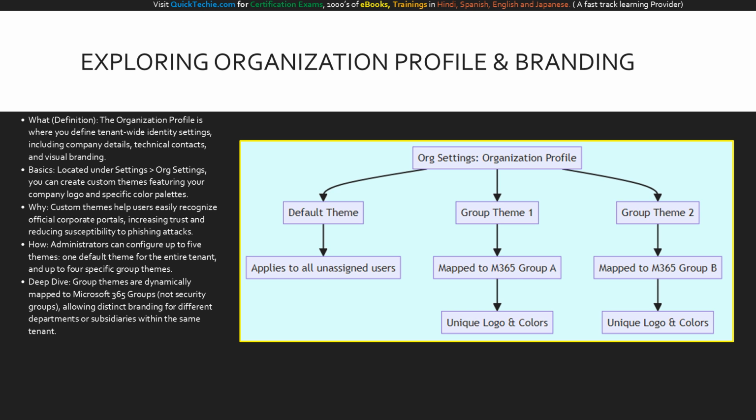This means you can display a different logo and color scheme for your marketing subsidiary versus your engineering division, creating highly tailored environments within a single tenant. This visual breaks down the organizational branding architecture. From the organization profile, you establish a default theme that cascades to all unassigned users.